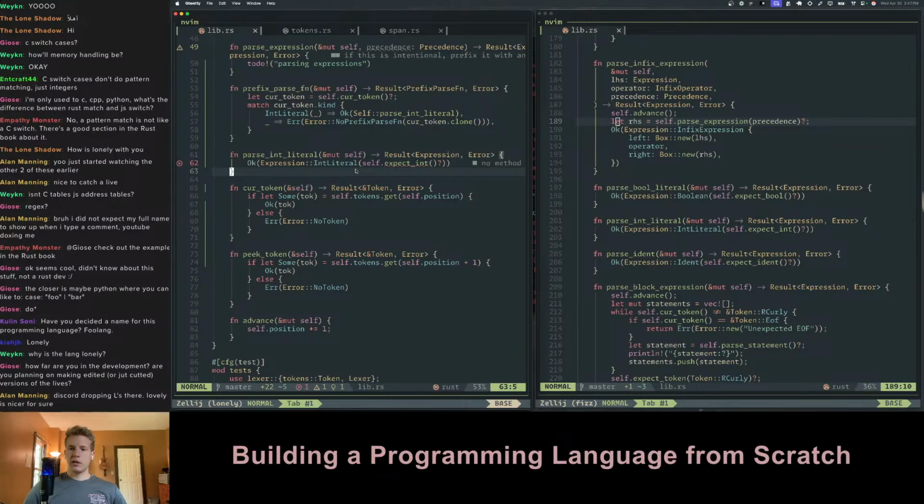How far are you in the development? Are you planning on making edited or just cut versions of the lives? Oh, sorry. Brain fog. Not very far. I'm kind of just starting out with the parser, and then we've got to do the compiler. Well, first we've got to do the semantic analysis, right? And then type checking and variable declaration and stuff, and then the compiler. I'm not planning on making edited versions of the lives, but I am planning on making monthly review videos of each month. So that's almost as good, isn't it?